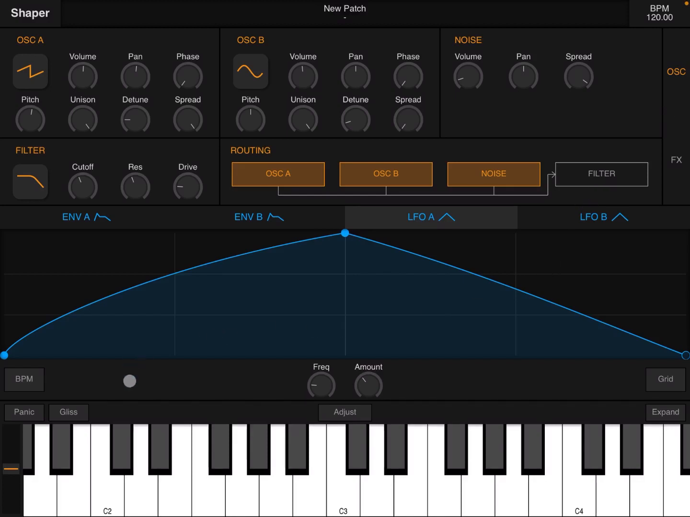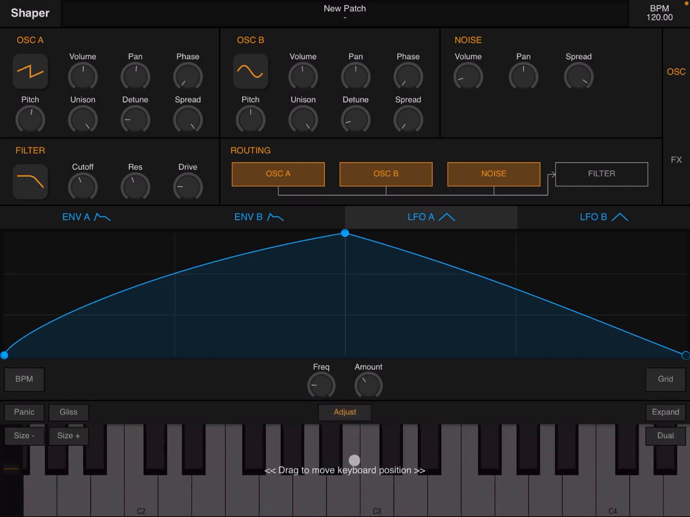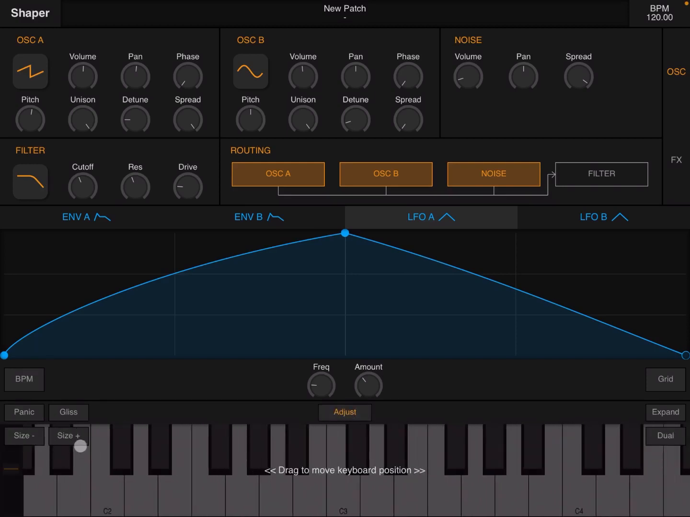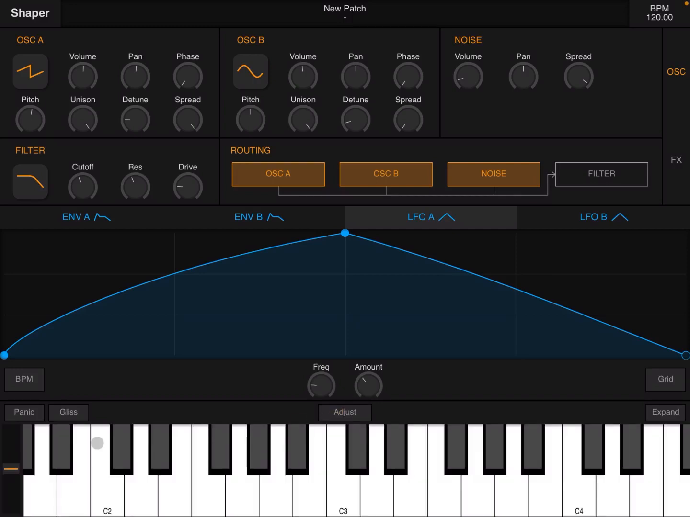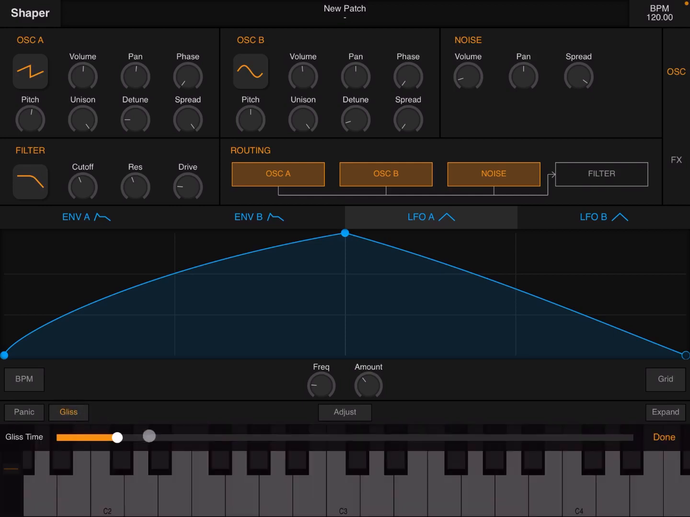In terms of the controls at the bottom, here you have a keyboard. If you click on the adjust, you can move it left and right. You can change the size, if you want to. As well, you have a panic button, which comes in handy if things don't sound right or you have stuck notes. You have your pitch lever here. With the pitch control, you can have glissando, which is quite nice.